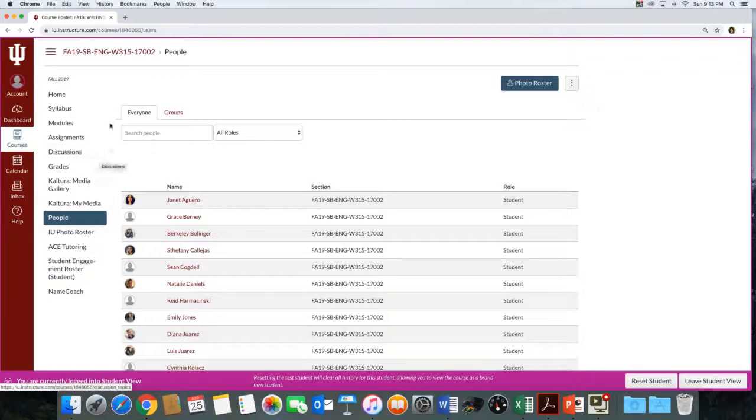It's pretty straightforward. Again, if you're ever confused, go to the home section for this first week, and it'll review all of those instructions for you. And then the module section is really where you want to go for all the information for each week.